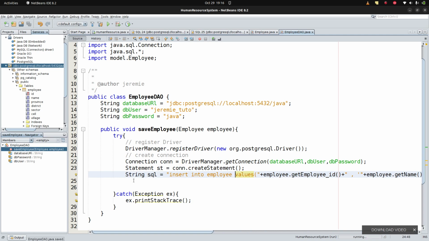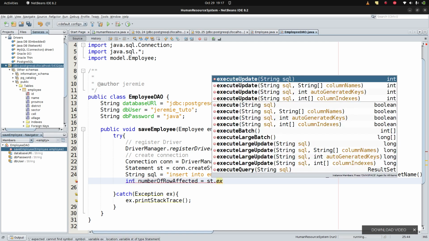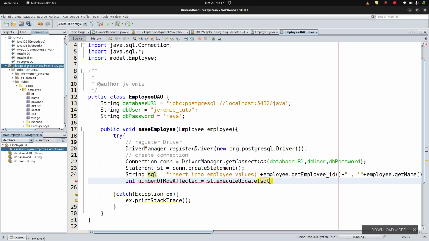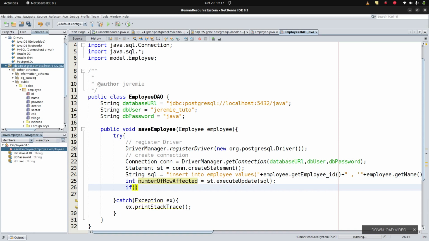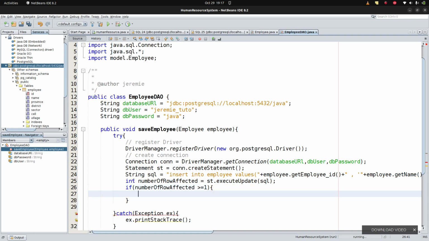So now we need to save this data. Let us have int number of rows affected. The number of rows affected is going to be statement dot execute update. Kindly use execute update and then specify the query. And then if number of rows is greater than or equal to 1, it means the data has been saved to the database.